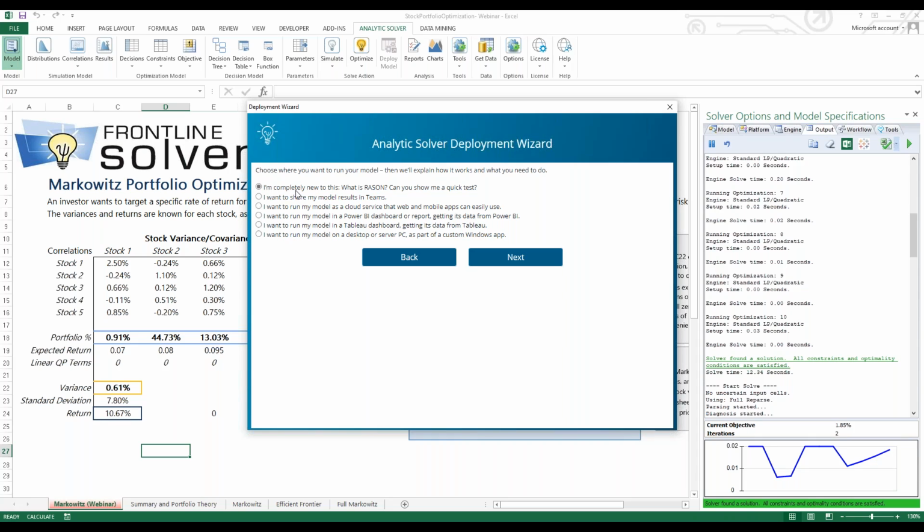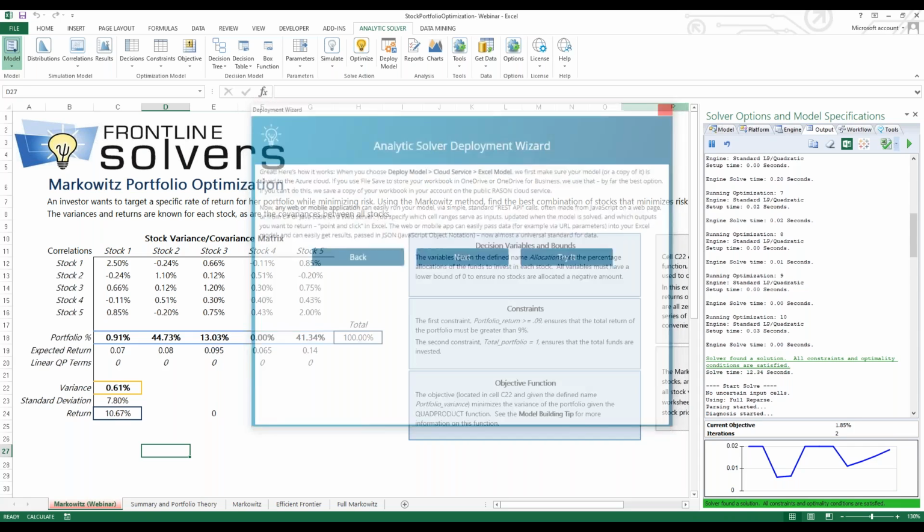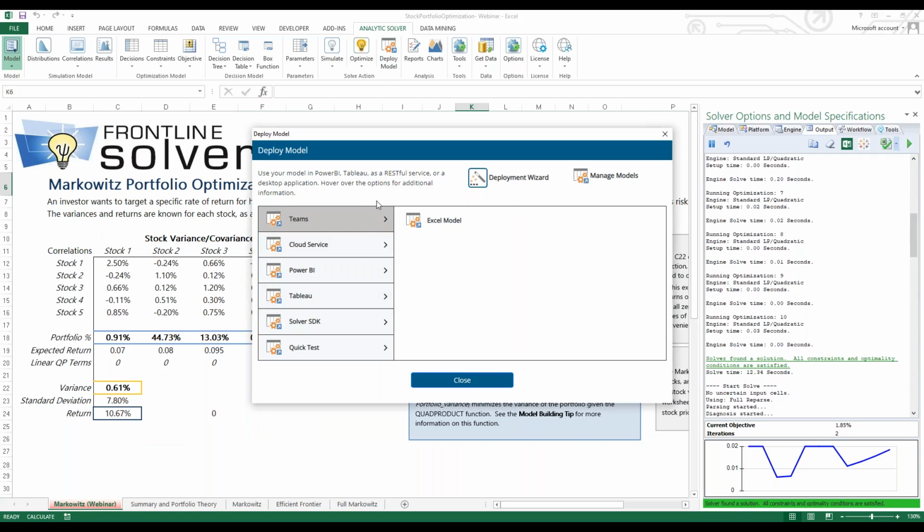So first option, I'm completely new. What is RASON? Can you show me a quick test? Next one, I want to share my model results in Teams, or I want to run it as a cloud service. And then you click on Next and it gives you more information and so forth. So that's a very good start. Let's go back to the deploy model group now.